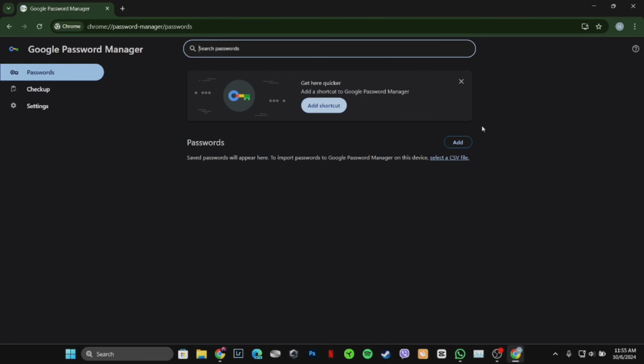Well, on this page you can see it says Saved passwords will appear here, which means that the passwords you have saved on your Google account will appear on this page. If you have saved the password of your Gmail account, then it will be available to you on this page. Right now you can see there is no password, which means that I haven't saved it.